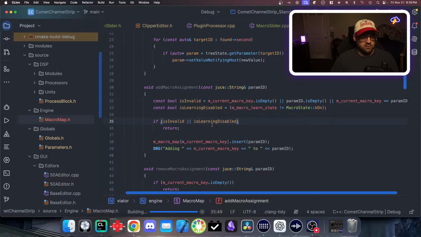Does this turn off when I click the same one? Just make sure. Well, why is it taking forever?